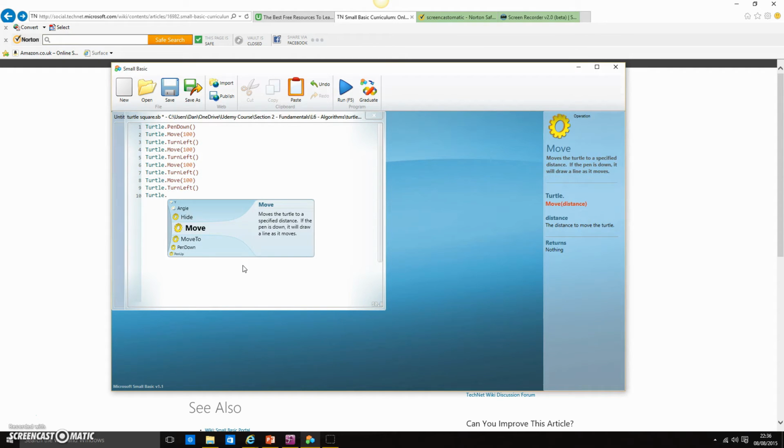Now, again, I've selected one called move. It's probably the simpler one, but again, not only does it suggest what it is, it also gives an explanation of what it is. So it moves the turtle a specified distance. If the pen is down, it will draw a line as it moves. So again, it's explaining things as you go along. Now if I want that, I don't even have to type the word move in. I can just press enter, and there we go.